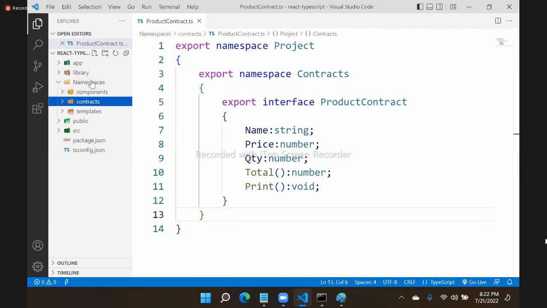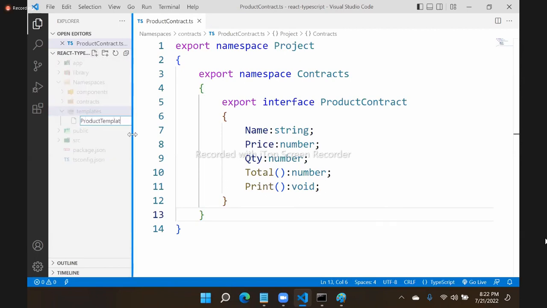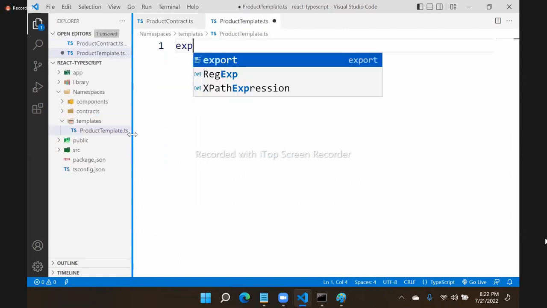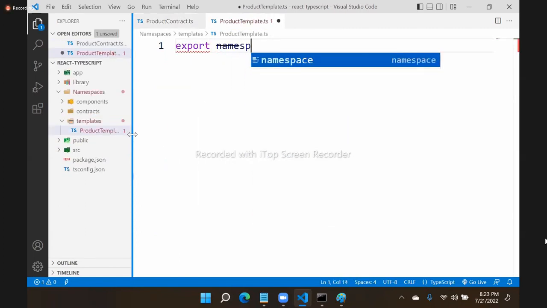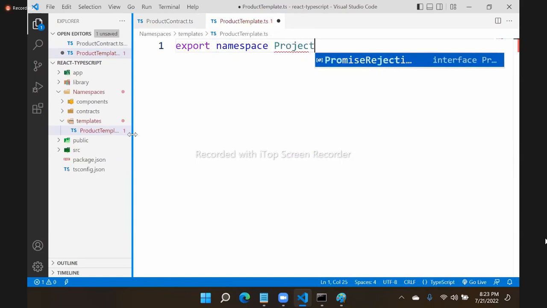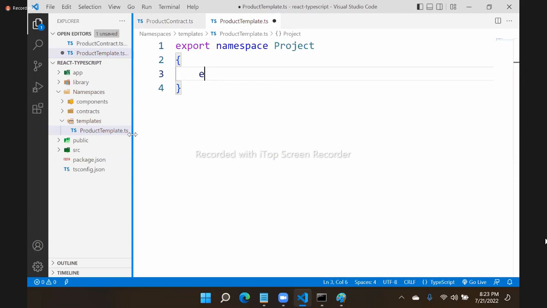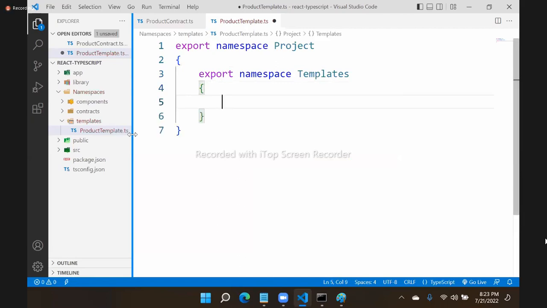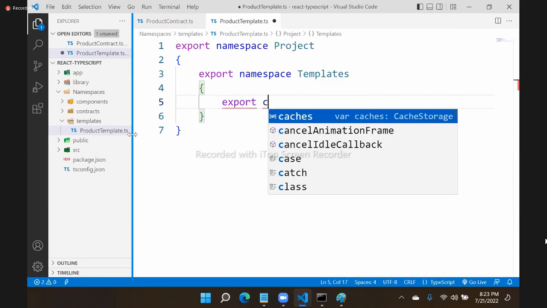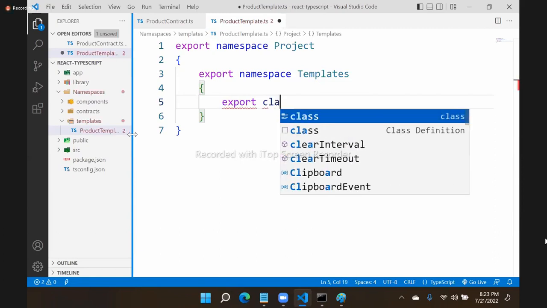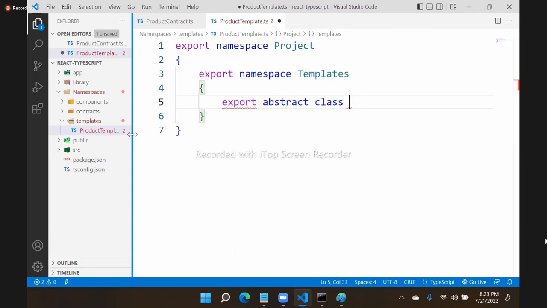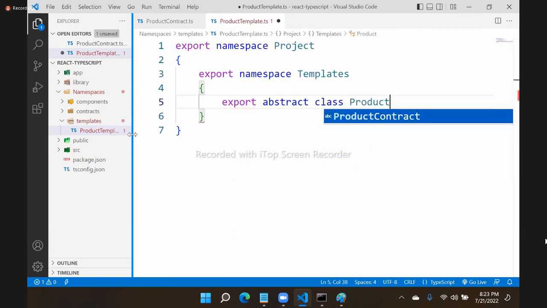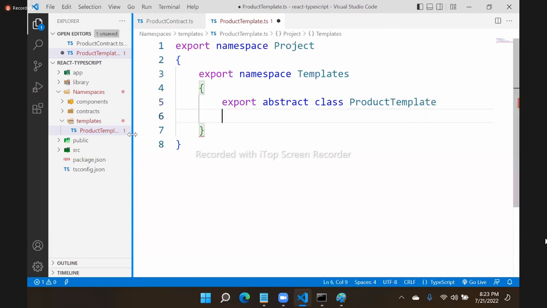what we have to do is to use this inside some templates. Let's go to templates now and add a new file. What is it? Product template.ts. Here what we have to define again, export namespace. Our main namespace is always what? Project. In this project namespace, we have another namespace now. What is the namespace? Templates. In this templates, we have to create an export class. What is this? Abstract class. What is it? It is a product template. We are using product template.